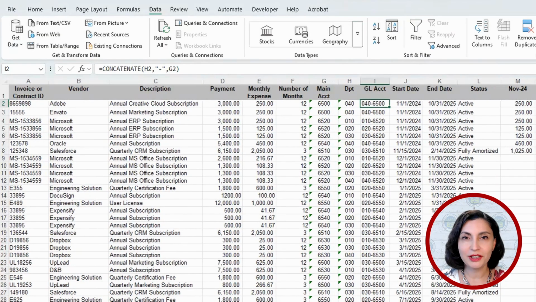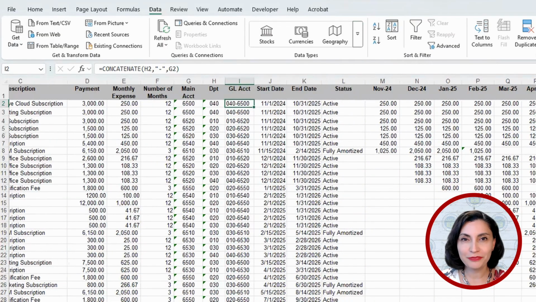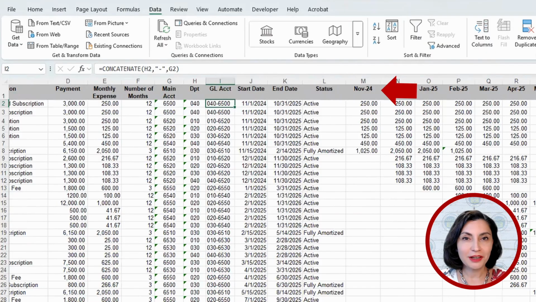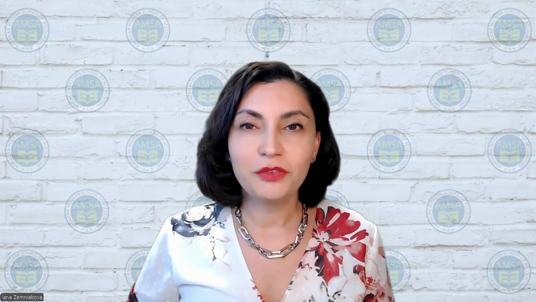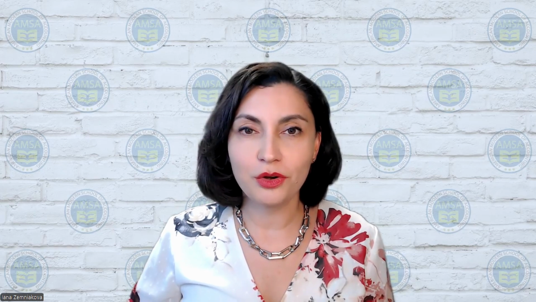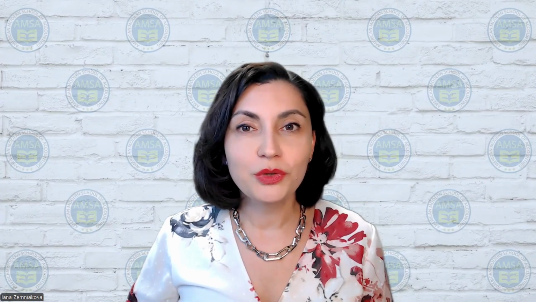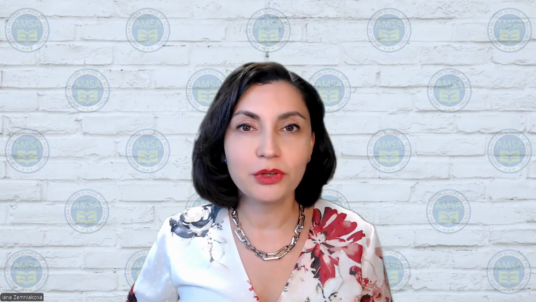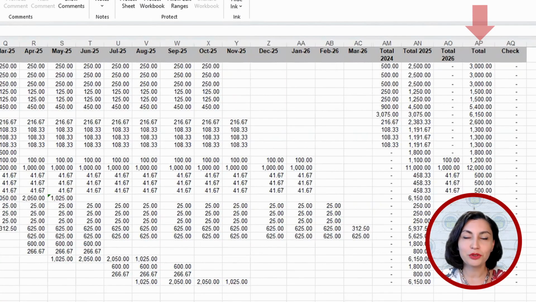Here is the first key column for our automated report: accounting period. This column will contain the specific months and year this expense belongs to. So, if you have a 12-month contract starting in January, you will have a row for that one contract with the accounting period columns showing January 25, February 25, March 25, and so on. The total amount of your monthly expenses must equal your total payment for the contract.